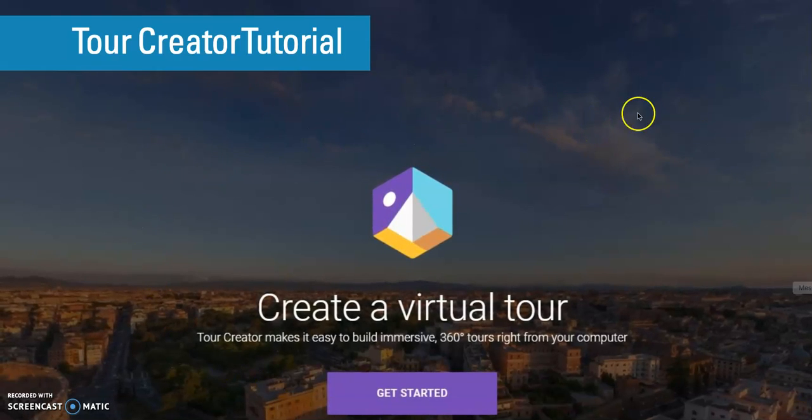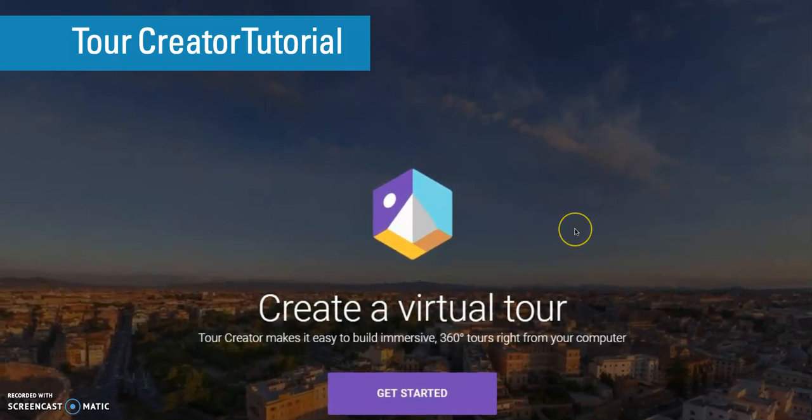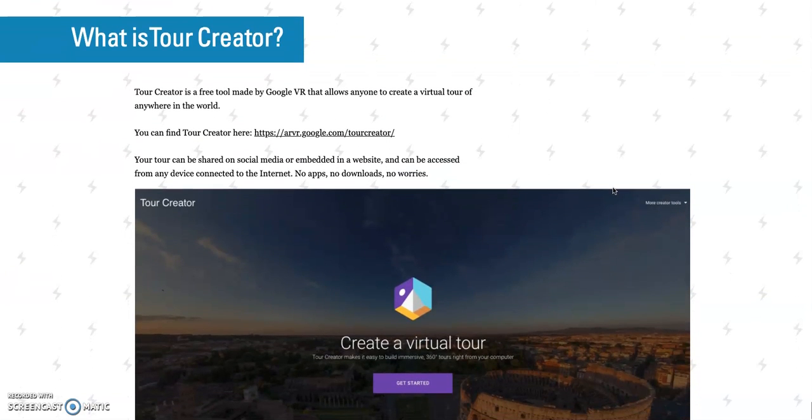So this image is what you see when you actually go to Tour Creator. Tour Creator is a free tool. It's made by Google VR, so VR stands for virtual reality, and it allows anyone to create a virtual tour of anywhere in the world. You can find Tour Creator here at this link.